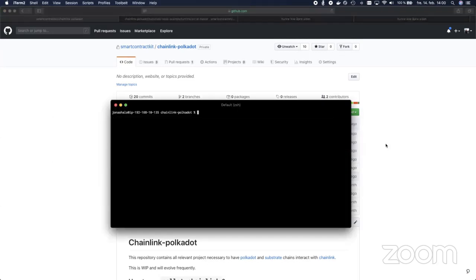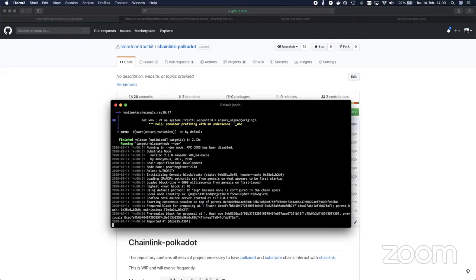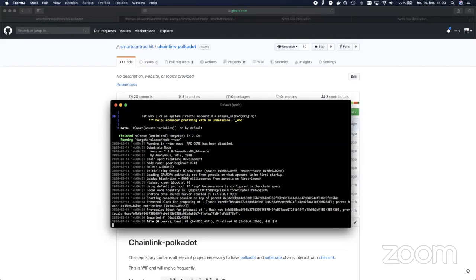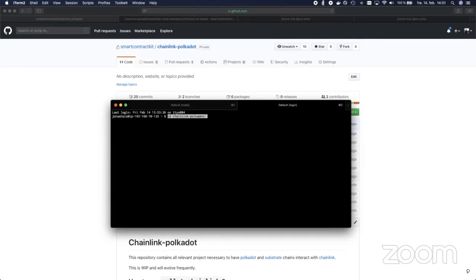From here, we want to run the Substrate node first. We can do that by running make run chain. This is going to compile the Substrate node, which may take a while, and then it's going to start up. We know that it's running when we start seeing the blocks coming in here. The next thing we want to do is run the front end for this Substrate chain. We do that by running make run front end. This is going to start up a local server so we can see everything that's going on.